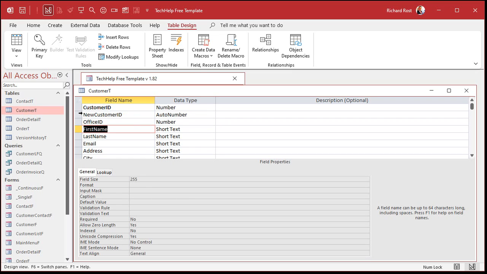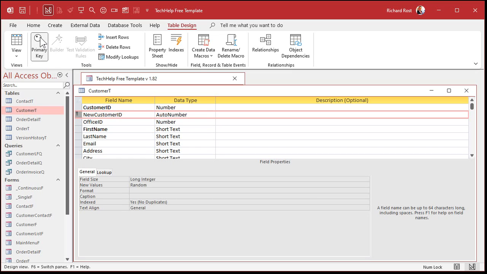And I'm going to make this my primary key now. And I'm going to move it up to the top because I just like to have my primary keys at the top of the table. Just my form. Okay, so when I bring in those customers that we already have, we're going to keep their customer ID.